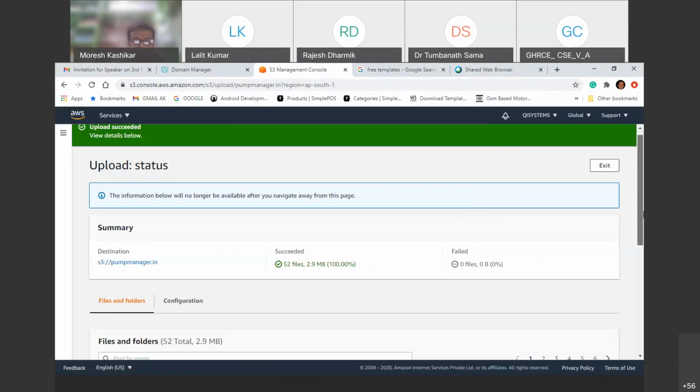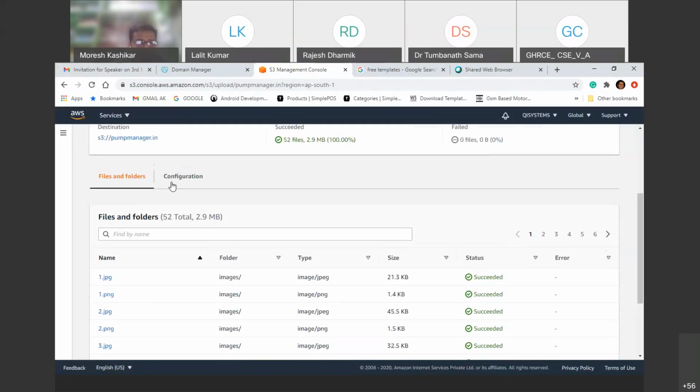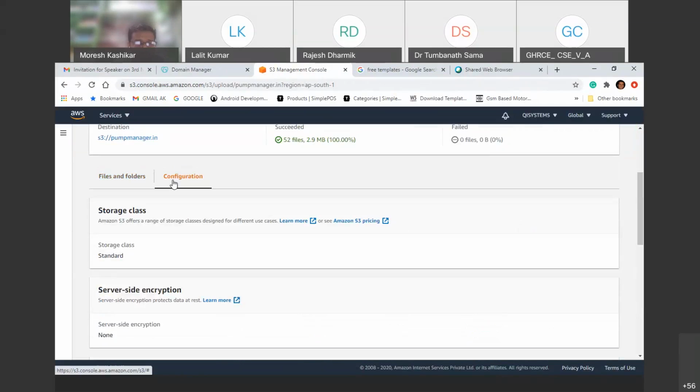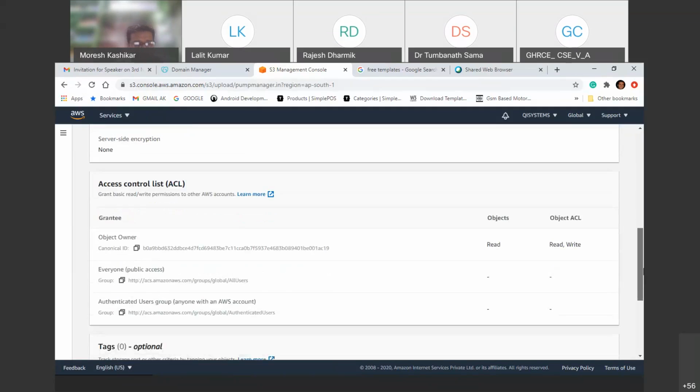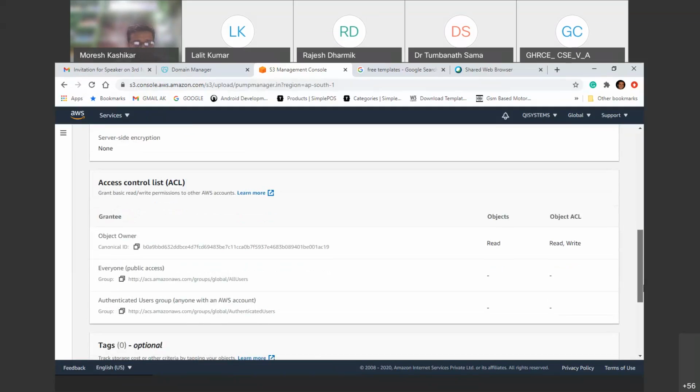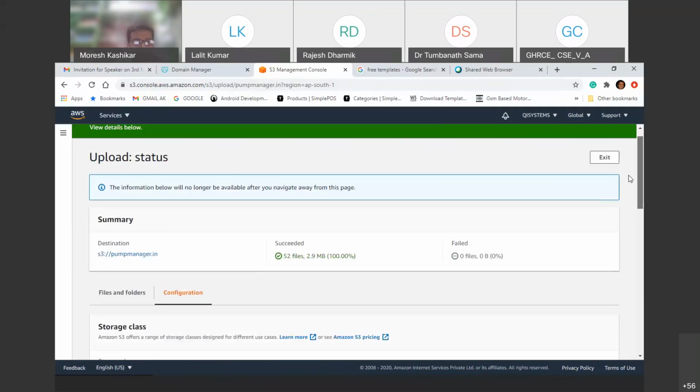So uploaded status is perfectly fine. Everything is over here. Storage class standard. Server encryption not given. Object is read. Okay, perfectly fine. So this part is done and we'll exit.